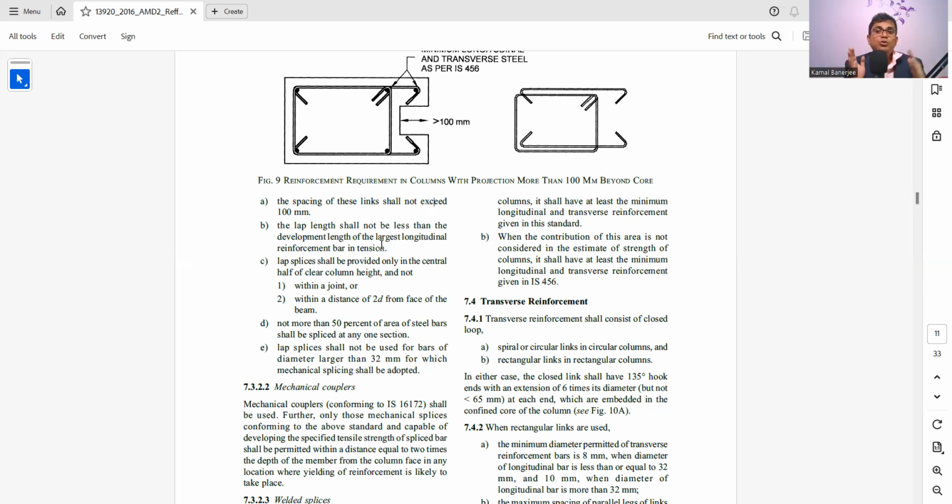So how to calculate the development length, whether it is a tension member or a compression member, or whether it is mild steel or Tor steel. So we need to calculate the development length, and that development length should be the lap length. So first thing, the link bars in the lap zone should have a maximum spacing of 100 mm, and the lap length should be equal to the development length of the tension bar.